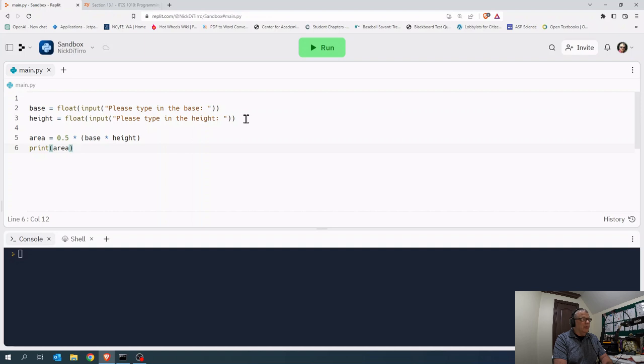In another video, we will talk about basic output. But what this program should basically do is it's going to prompt us, take the string from the keyboard, put it into base, prompt us, take the string from the keyboard, put it in as a float, put it into the variable. And then it's going to calculate the area of a triangle, which is 1/2 or 0.5, 1/2 base times height. So let's run this.